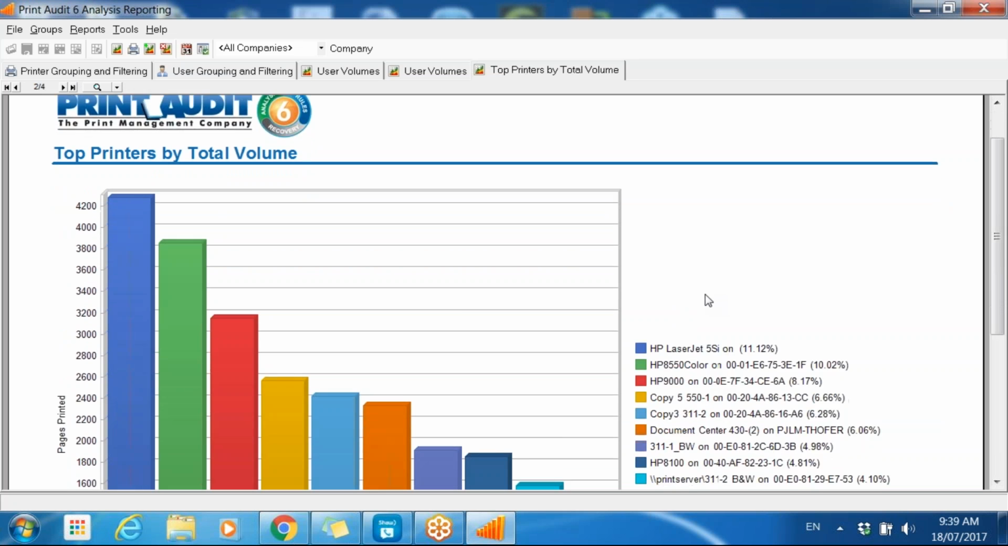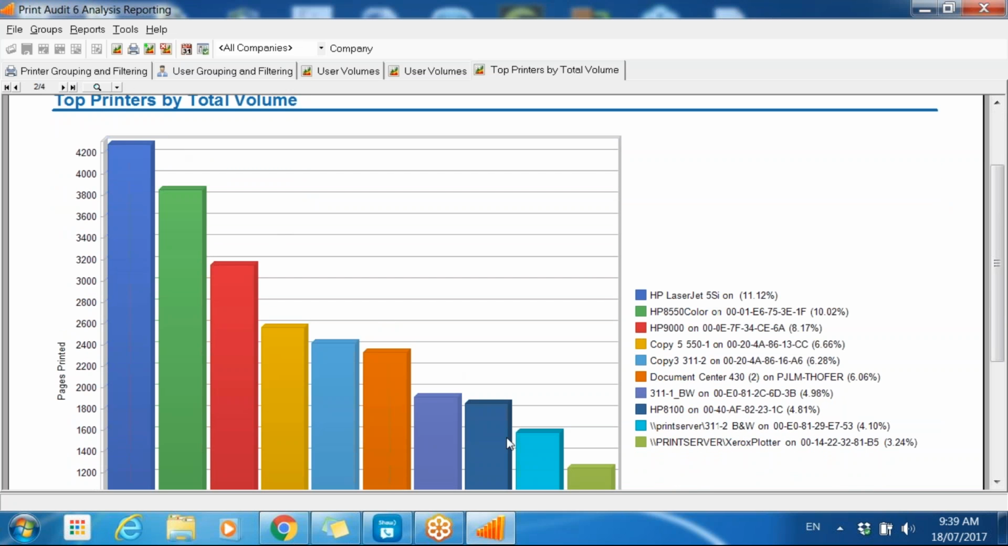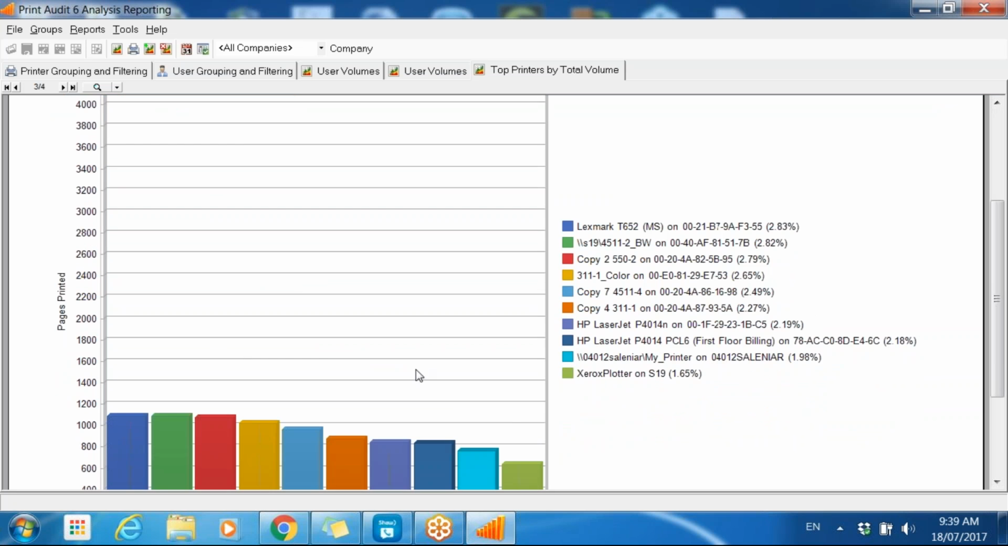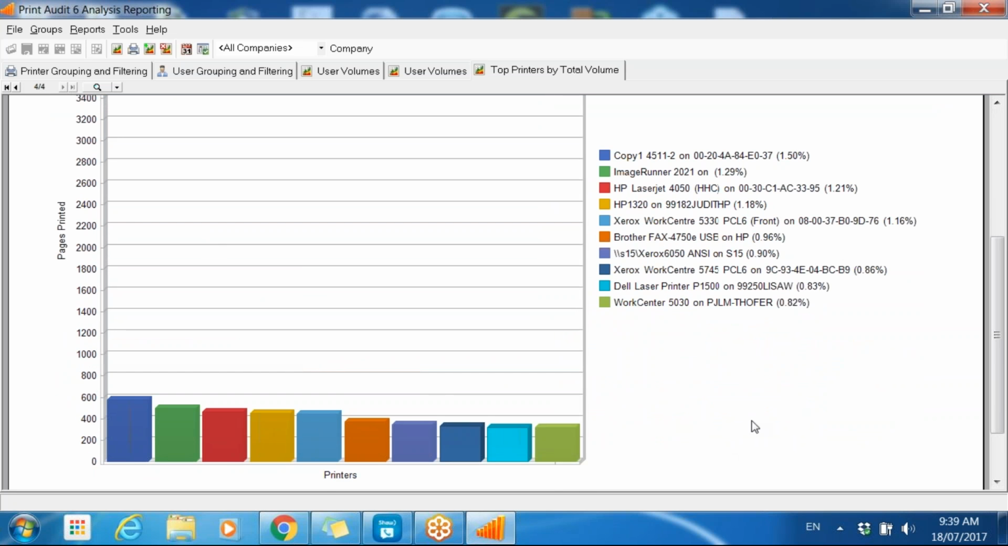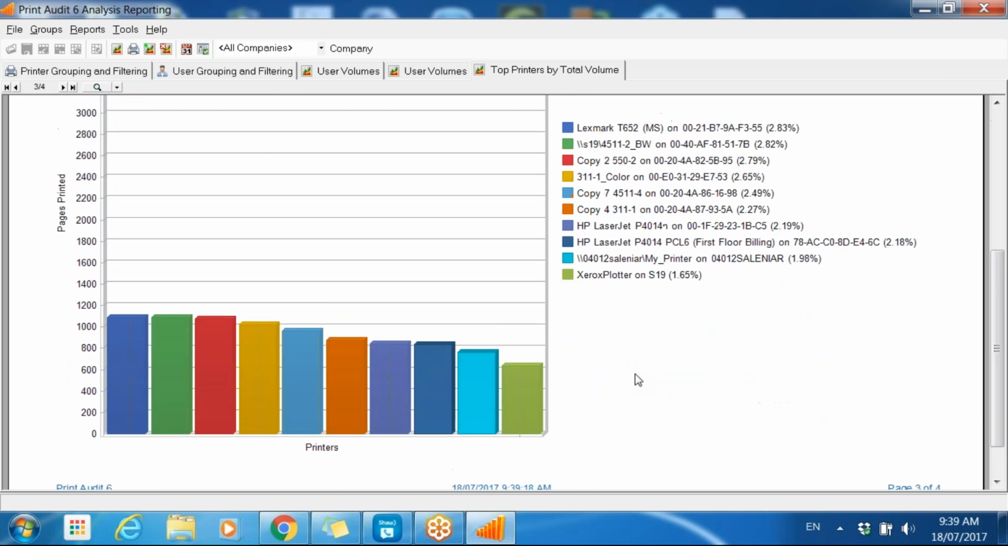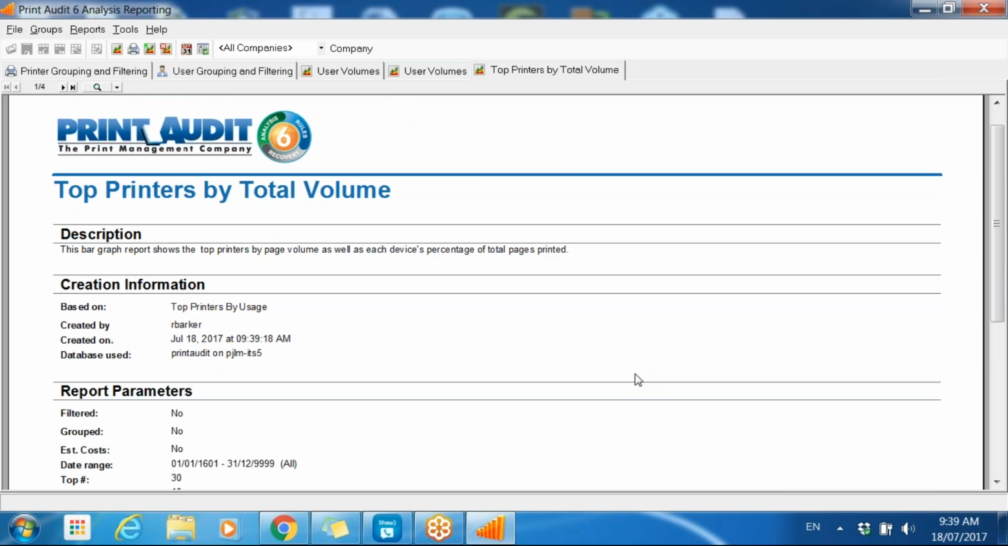So on my second page, I can see here a list of printers by the total volume. So this is really showing us, are the print jobs going to the most efficient devices that are out there? So this HP LaserJet 5 SI, maybe not. I'm not too sure if this is just a desktop printer or if this is a larger MFP. Okay, so this is just going through the different pages here. Okay, so any questions on that?